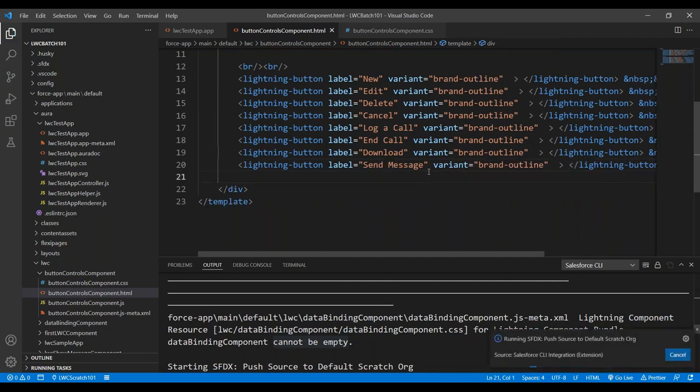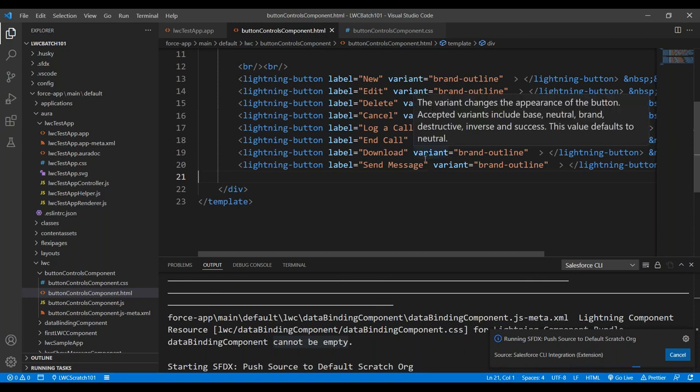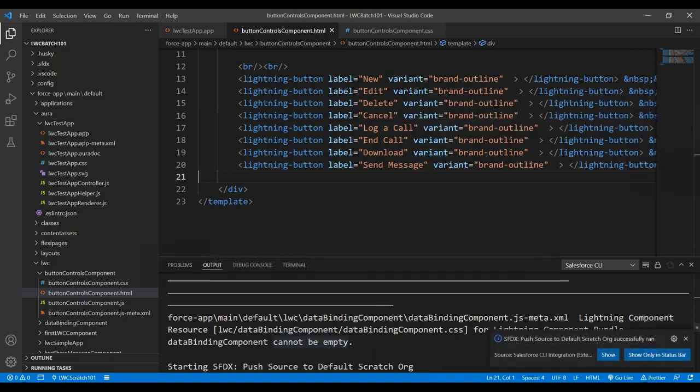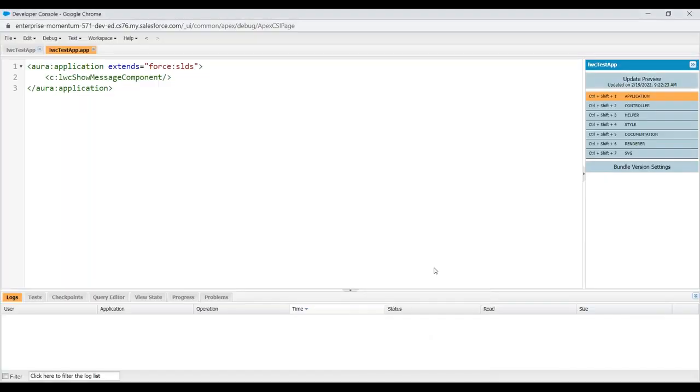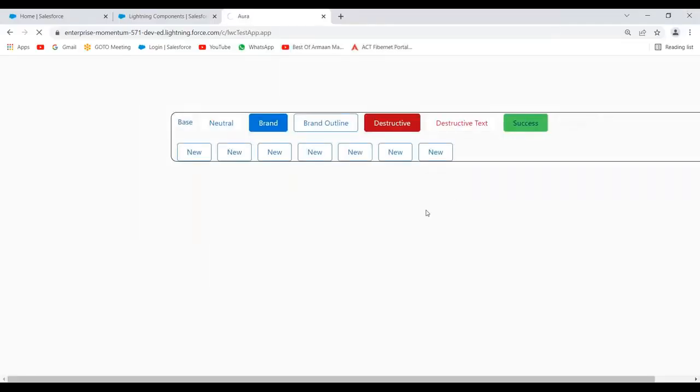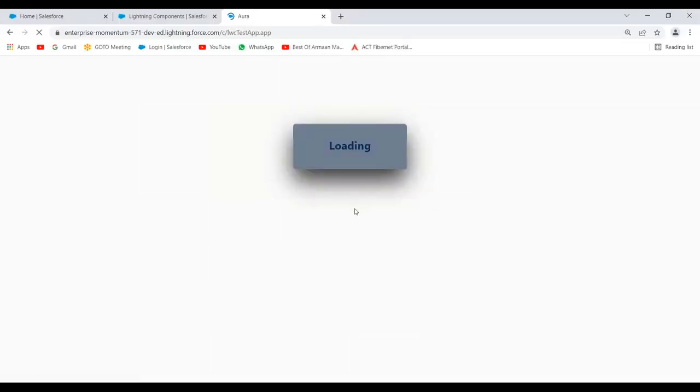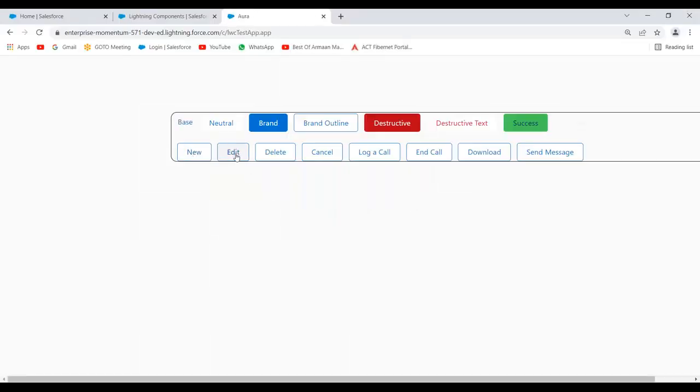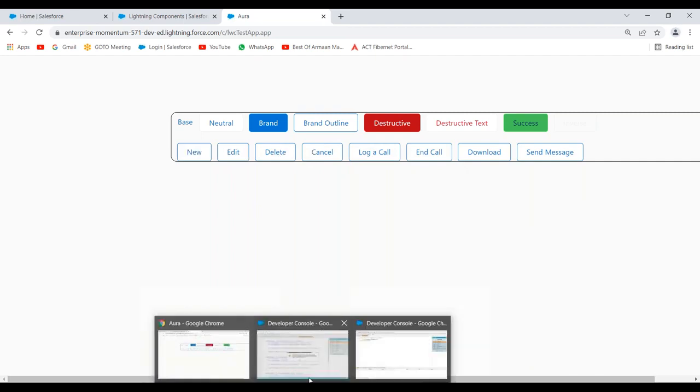Now, next one. These are the button labels. Here I would like to place these button controls along with some message icon also. Right now I have changed the labels of the buttons. Refresh this. Now these buttons are visible here: new, edit, delete, cancel, log a call, end a call, download, send a message. Now I would like to place the images also along with these button controls.